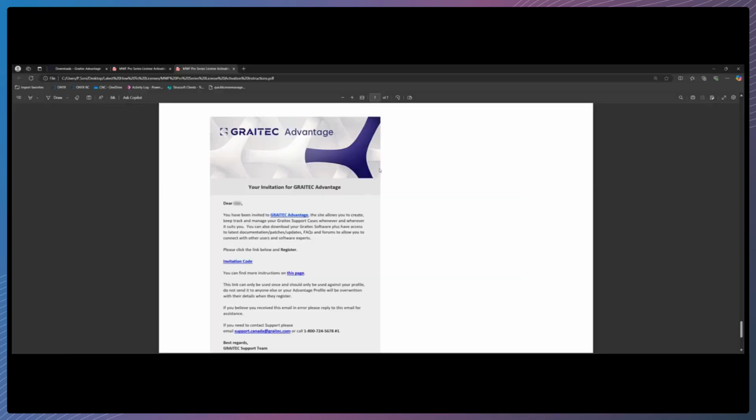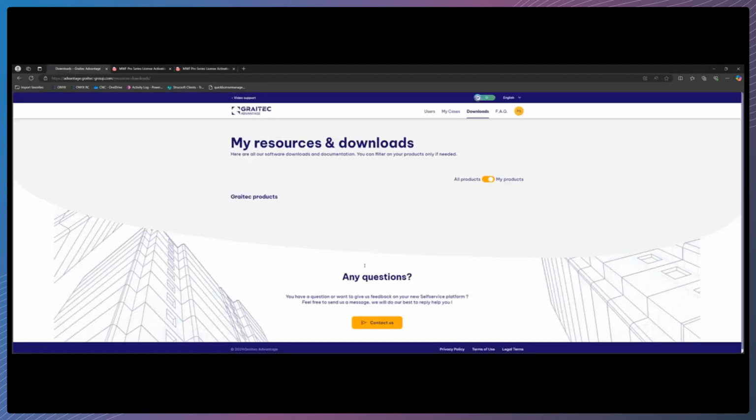Now the other way would be through GRAITEC Advantage. Now GRAITEC Advantage would be an invite-only access. You would need an invitation, something similar to what you see on my screen. You would find this in your email. Once you see this, as you can see, you would have a specific invitation code and this page link. All you need to do is go to the invitation code for the first time user and sign up using your invitation. And once you sign up, this is basically what it would look like.